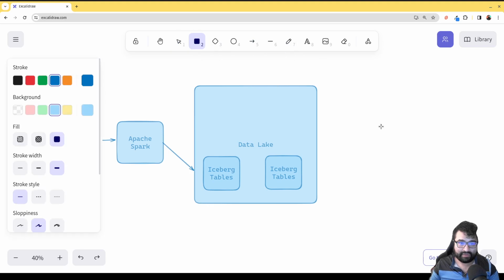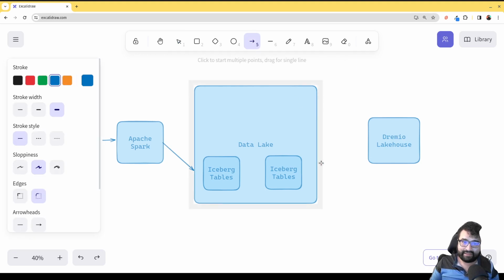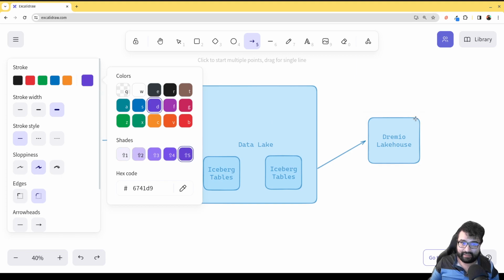And then we'll be using Dremio as the data lakehouse platform. This essentially creates the unified layer for people to consume the data. Basically, these Iceberg tables can then be read by Dremio, and then they can be delivered for basically any use case you can think of.